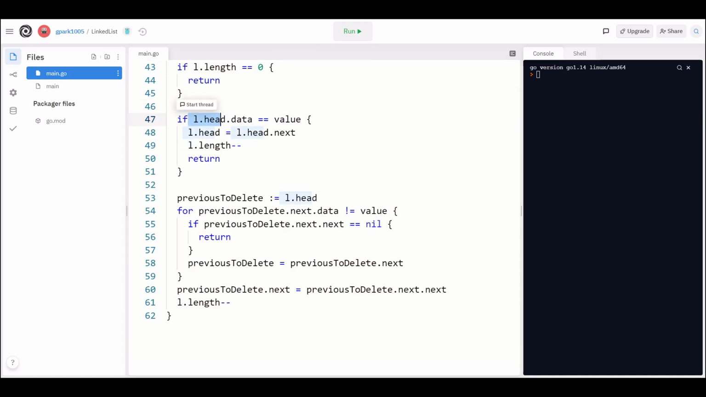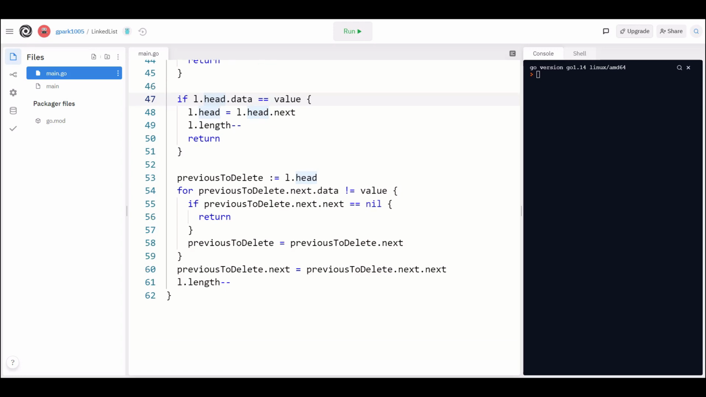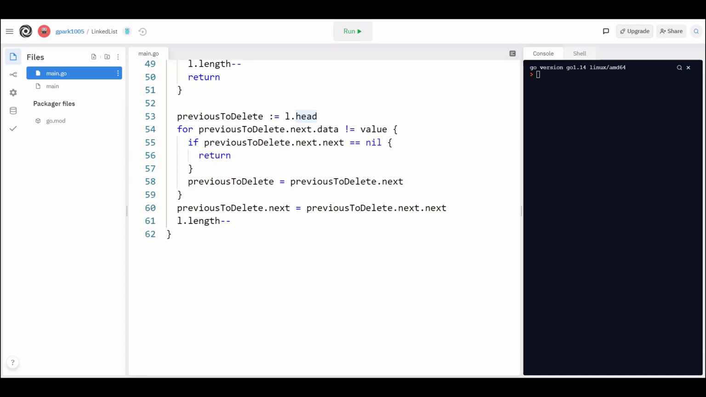And so the first thing that we check is the first node in the list. We say if the data is equal to the value that was passed in, well, then we set the head to the next node in the list, which is the one that's referenced by the previous head here, right? And so we just move the head over one and reduce the length of the list by 1. So here is where I think the logic gets a little confusing.